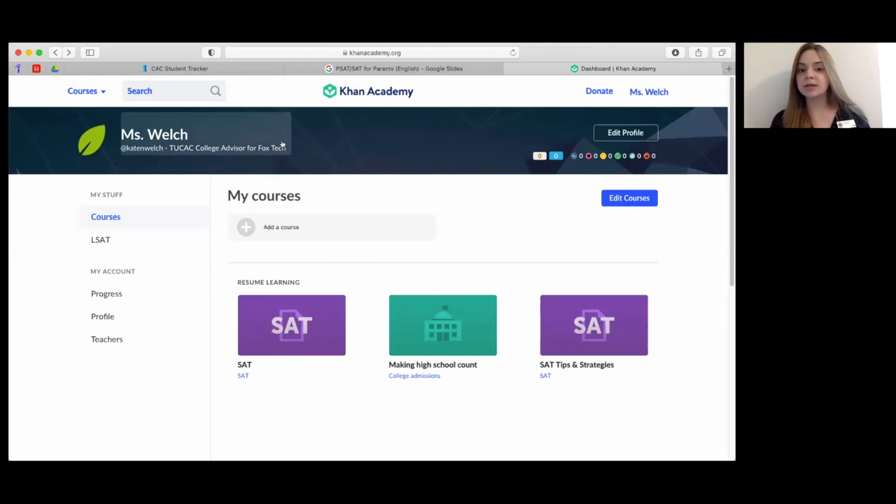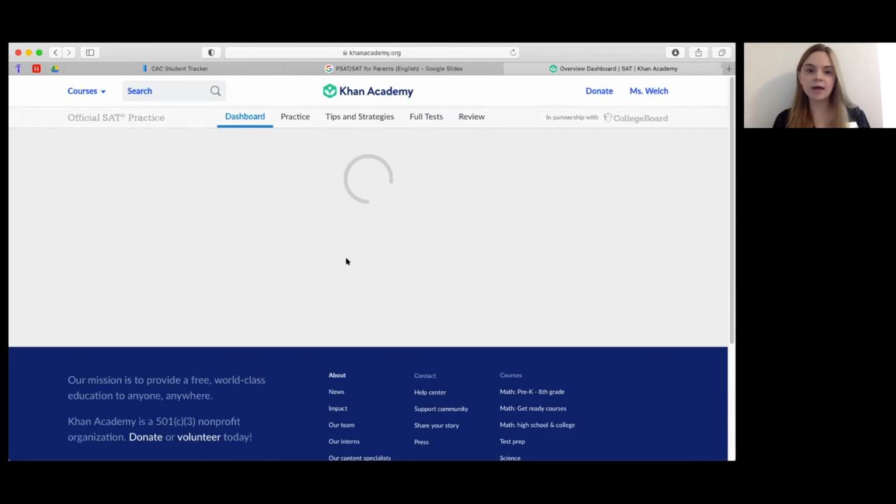So if your student does have a Khan Academy account or wants to create an account, they can log in and see their dashboard right here. And so this is from the student side, right? It'll be a learner's perspective. And so if they log in, they should be able to see on the bottom the SAT course if they're enrolled. And if they click on that, they'll be able to see in more detail what that looks like.